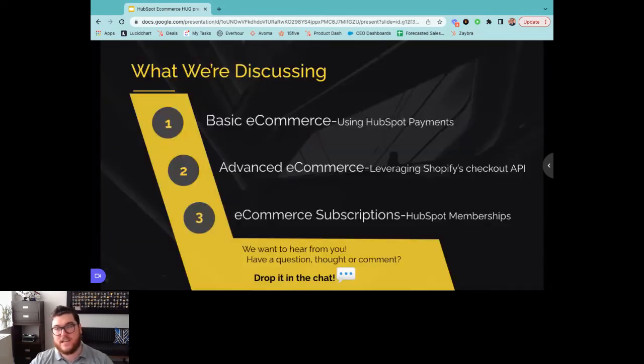So we're going to talk through 3 different levels of HubSpot CMS and how it ties into e-commerce. There's basic e-commerce, using HubSpot's new payments product, which is awesome. If you are a business that doesn't do any e-commerce today, HubSpot Payments is a really quick and easy way to get started. We're going to talk about advanced e-commerce, so how you can use the Shopify checkout API and do headless CMS solutions, so that you can get all the benefits of building on HubSpot CMS while still being able to do advanced e-commerce functionality like add to cart and some of the other functionalities you'll see there.